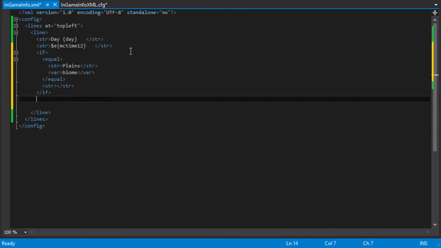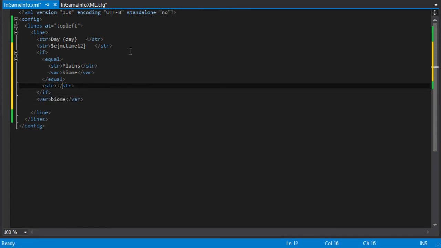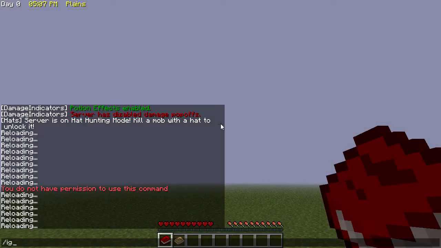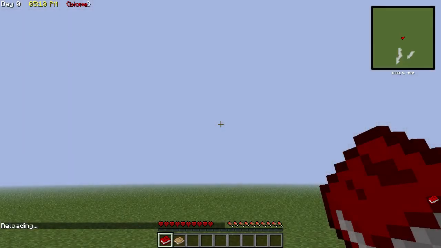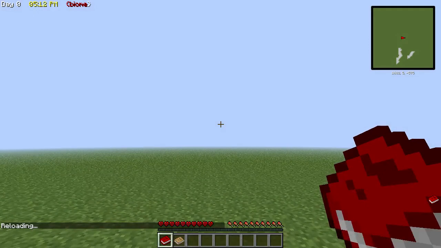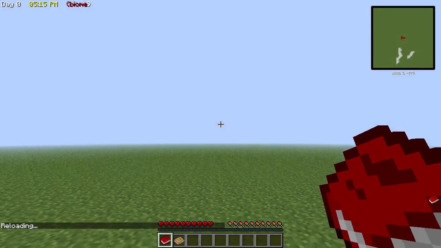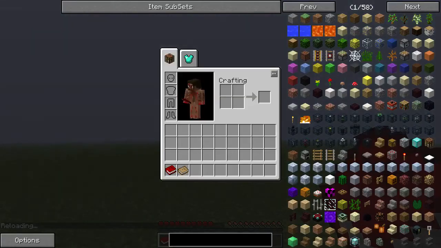No matter what, we're going to want to display the biome, as well as reset our color back to white. But if it is the plains biome, we're going to want to set this to red, and that $4 is the color for red. Let's save that and go back into Minecraft and reload. And we notice here that we didn't actually set that right. We have biome in parentheses. Let's go ahead and fix that.